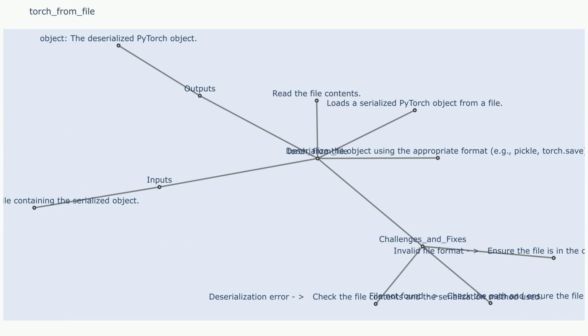Challenge 4. Data loading performance. Sample use case that resulted in challenge 4: loading large files can result in slow data loading times. Fixes to challenge 4: consider using the non-blocking argument to enable asynchronous data loading. Explore using techniques like data prefetching or using a faster storage device.